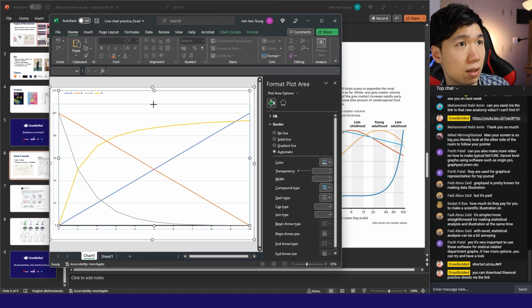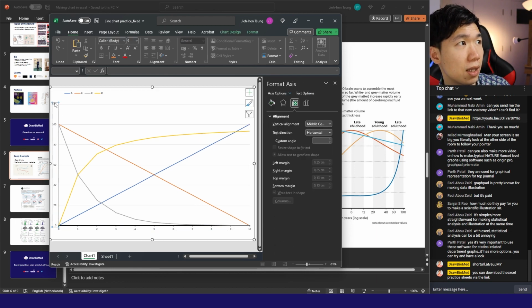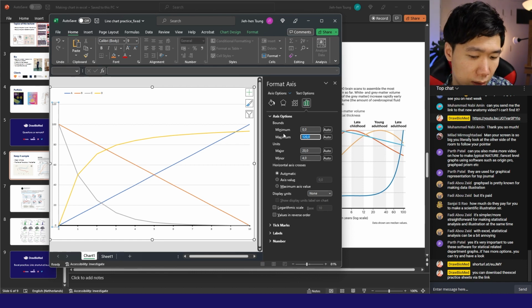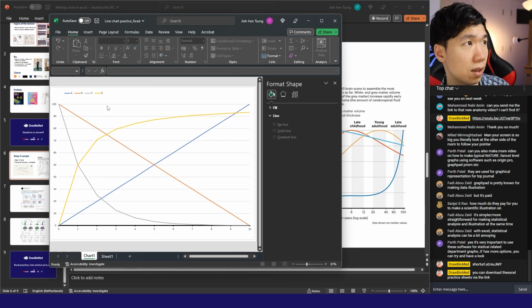I will press this down and you will see that the y-axis is beyond the limit of the data. We want the highest number on the y-axis to be 100. Just right click it, format axis, maximum 100. Okay, that will fix the thing.